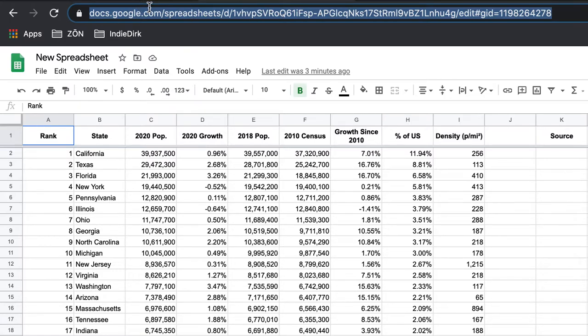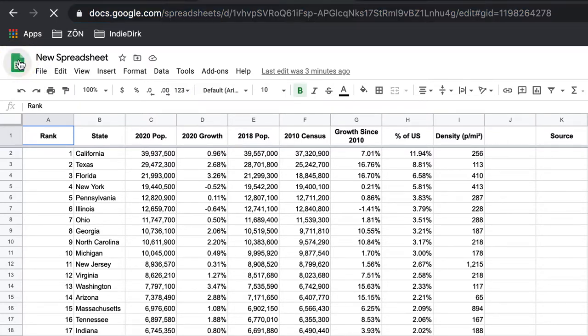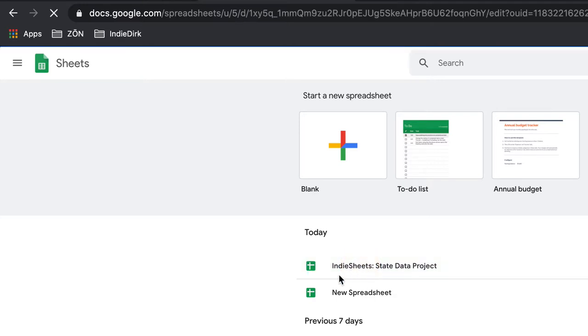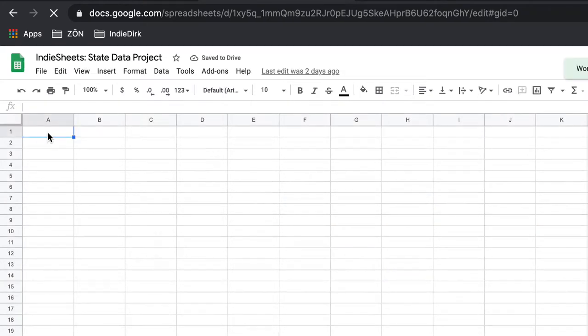Now I'm going to switch tabs into my other spreadsheet, the spreadsheet where I want to paste this into. But what I'm going to do is navigate to this other spreadsheet here. I'm going to click on that little Google Sheet icon, and that's going to bring me into my list of spreadsheets. And you can see we're going to paste this into this Indy Sheets state data project. So I'll click on that. And now I'm in an area where I can start writing my formula.